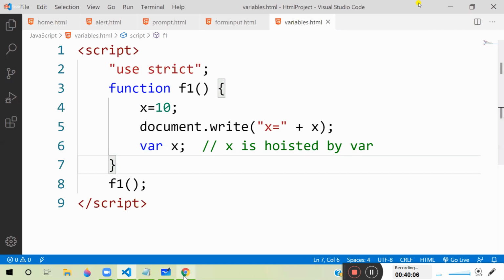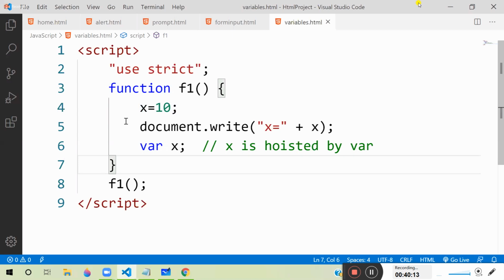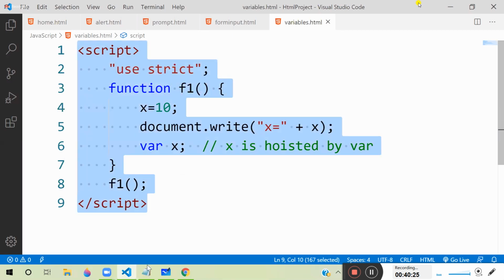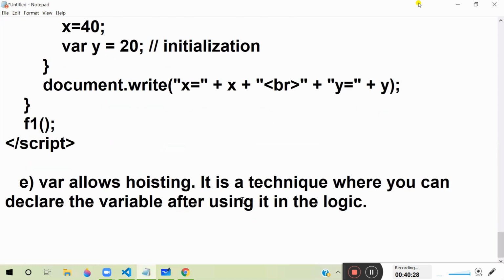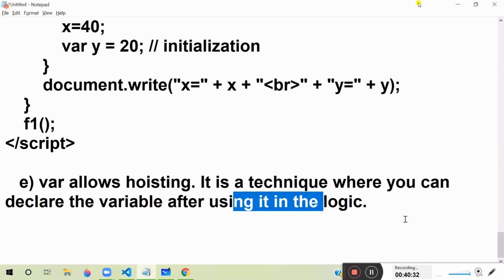So I will refresh this. You can see it is working fine. That means in other programming languages, it will be a problem. It will show an error. But here it is possible. That means var supports hoisting also. Hoisting is nothing but a technique where you can declare the variable after using it in the logic.